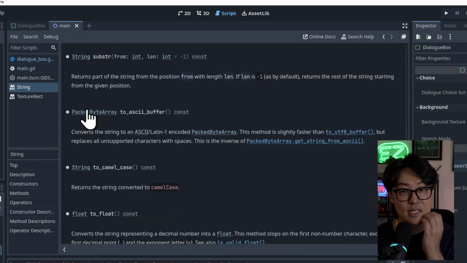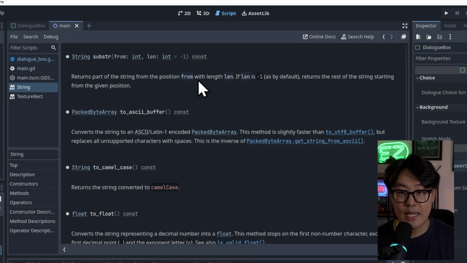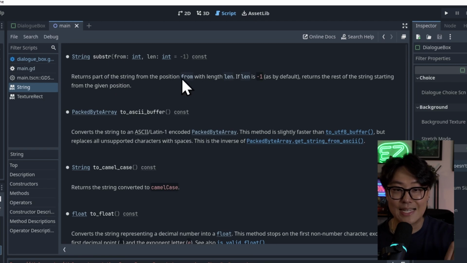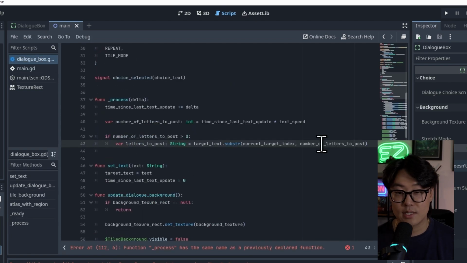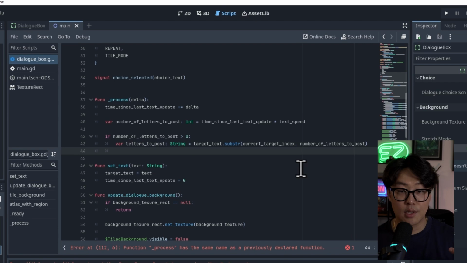And if I look at the substring, the from is inclusive from the position. It's the index that you want to grab from, and it'll say 1, 2, or something. And then you add that to the letters that are already on the label.